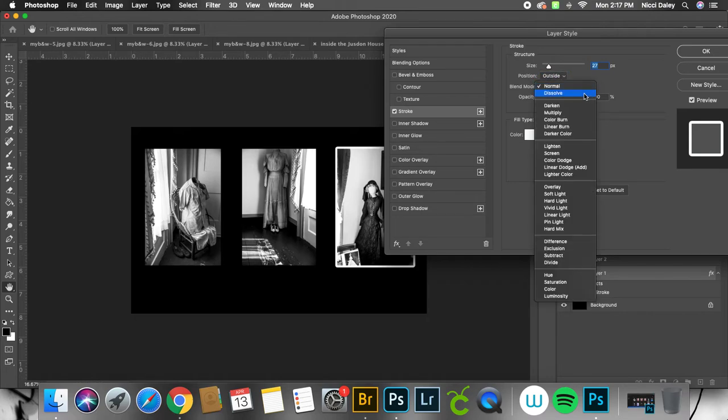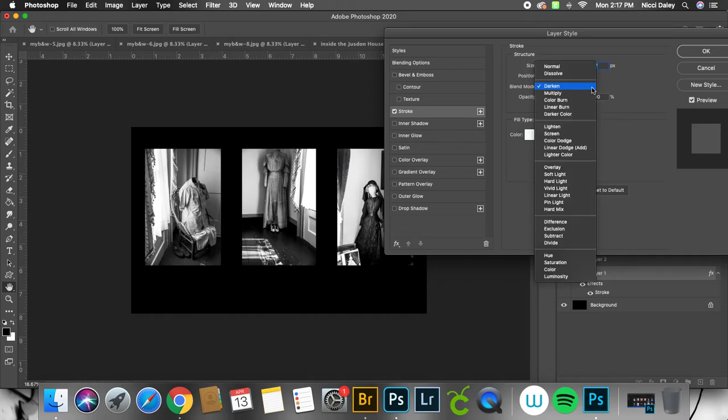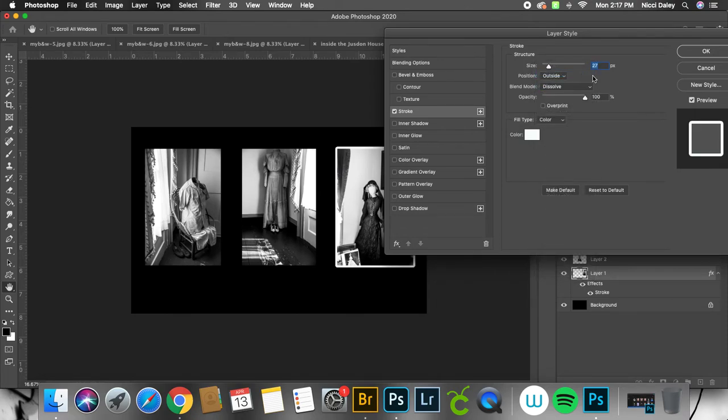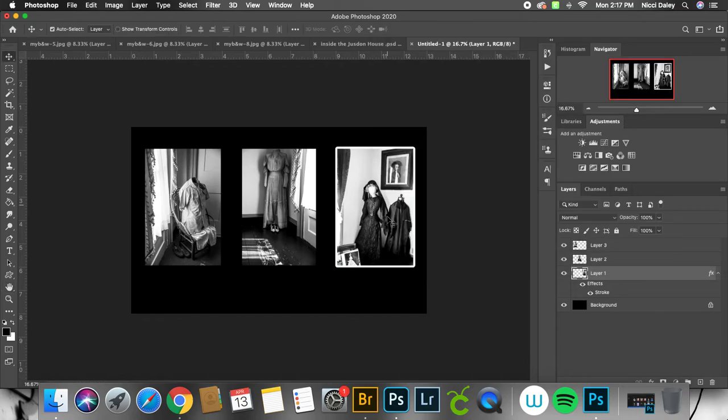Blending mode is how it blends into the background, to the layer behind it. So you can change that if you want to see what that does. You can take the opacity down, you take the opacity up, whatever you want to do there. Okay, right? So there's my stroke.